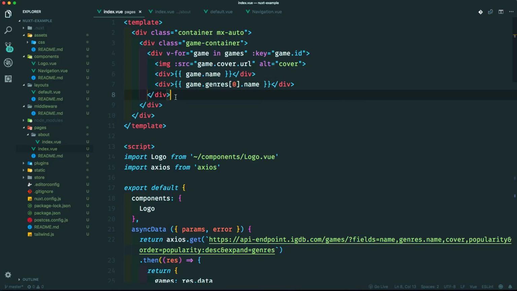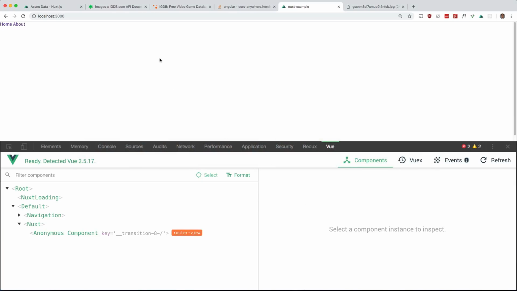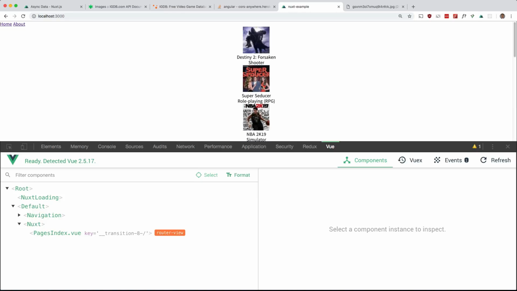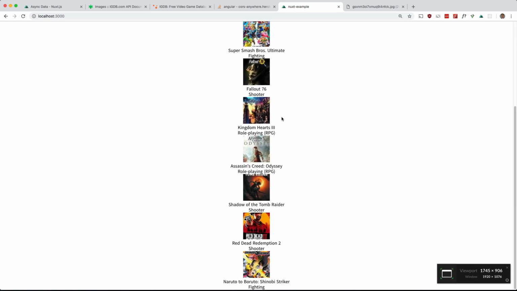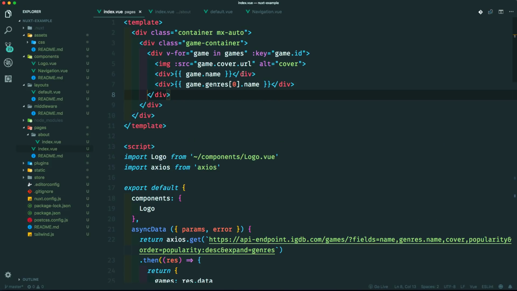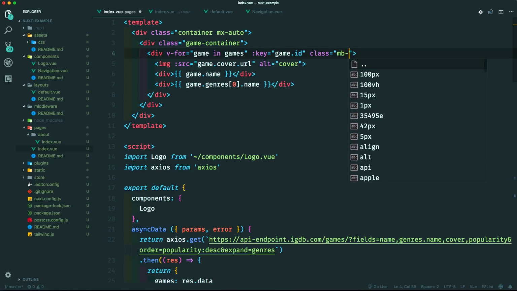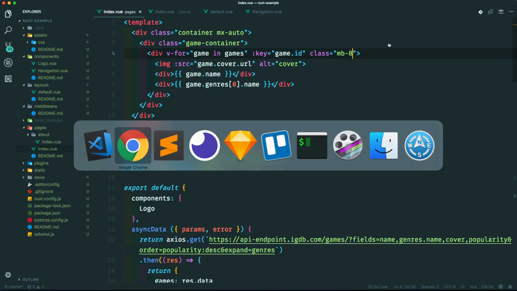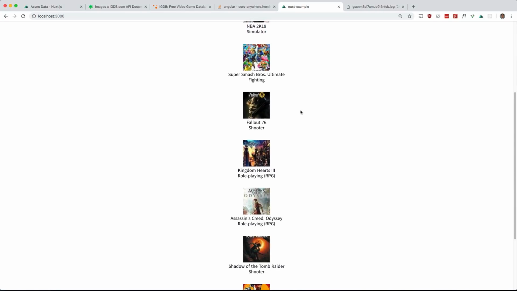And let's see if this renders out the games. And there we go. So there's all the games. Cool. We can add some margin bottom on this. Let's add a class on this. Again, we'll style this in the next video, but I just want to dump everything onto the page.